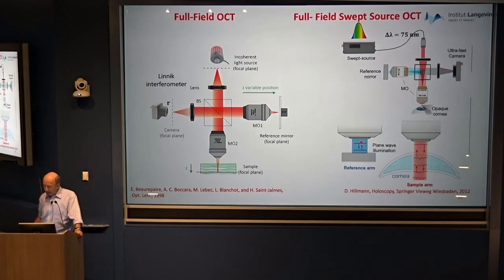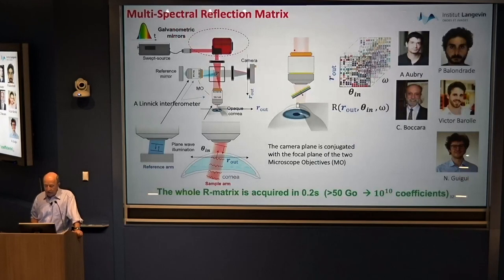You have sent one plane wave. In the reference arm, you have one plane wave, which is created here. And here, you have one plane wave that comes on the cornea, and you receive the echo. And you do your digital holography to make an image. What we want to do is better than this and better than this. In fact, we want to do in optics the multispectral reflection matrix. And this is work that we are doing in the lab, and Alexandre Aubry is the leader of all this new concept, with my colleague Claude Boccara.